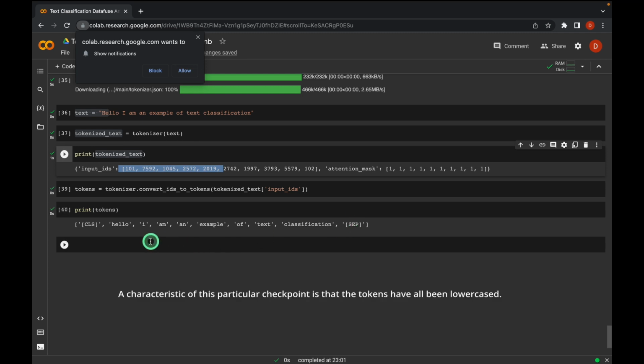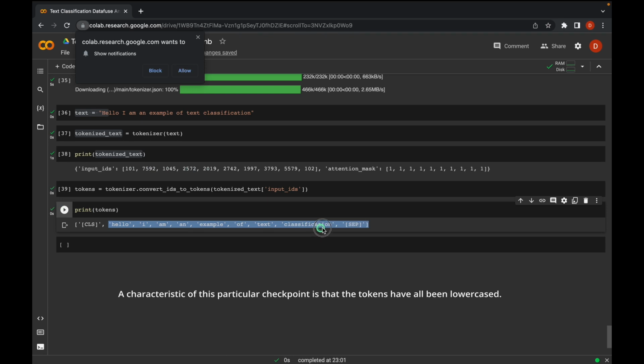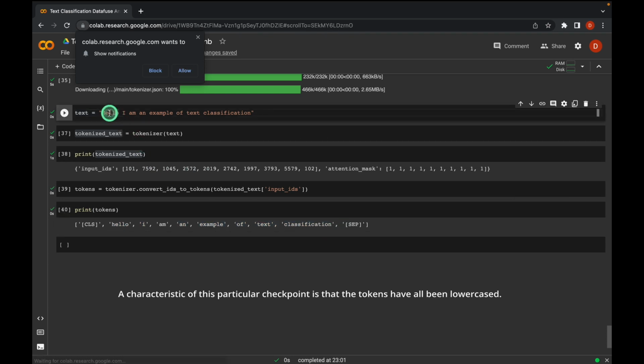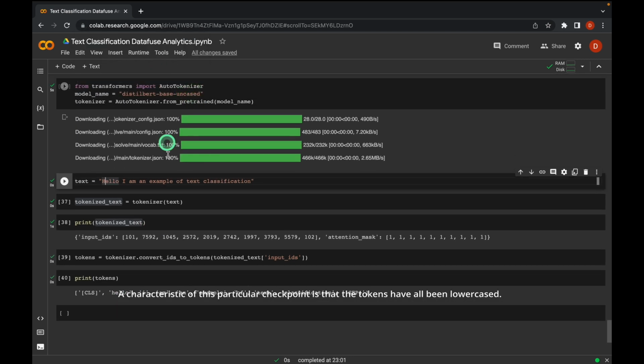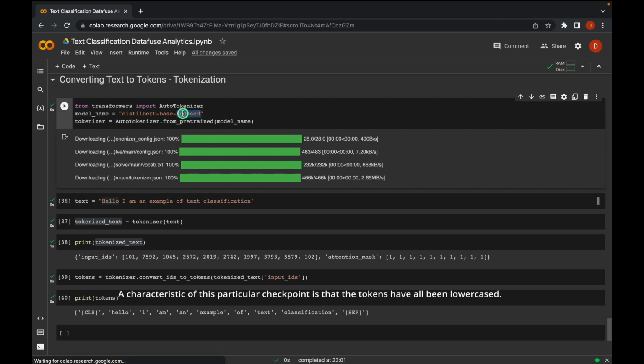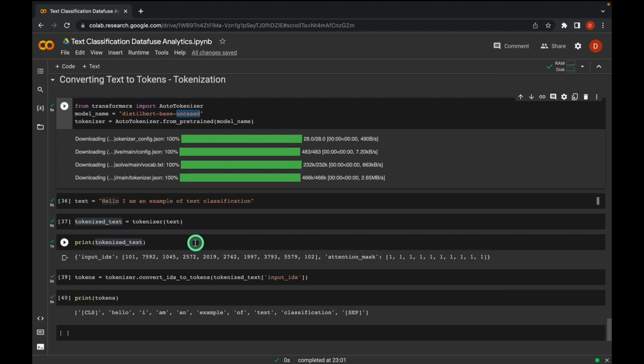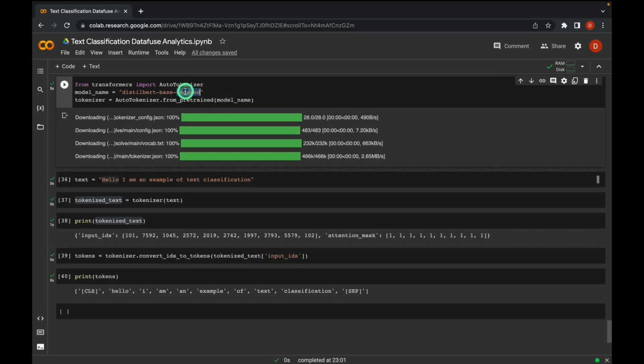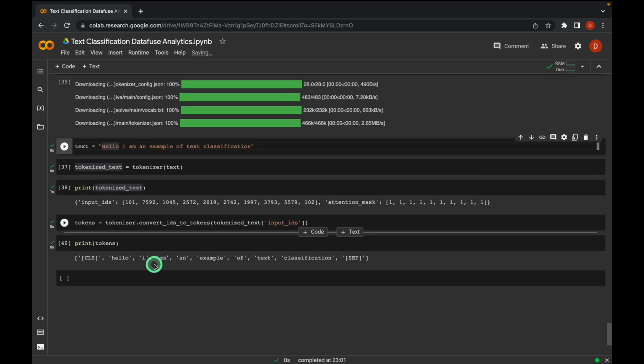The second thing to observe here is that a characteristic of this particular checkpoint is that all the tokens are lowercase. Here the H in hello is capital, but if we load this model, that is DistilBERT base uncased, then uncased means convert all the tokens to lowercase. If we import the cased version, then the case will be preserved.